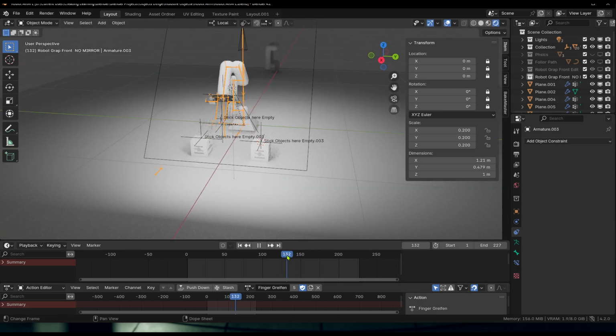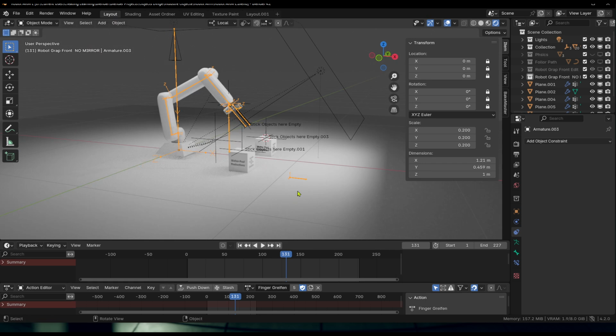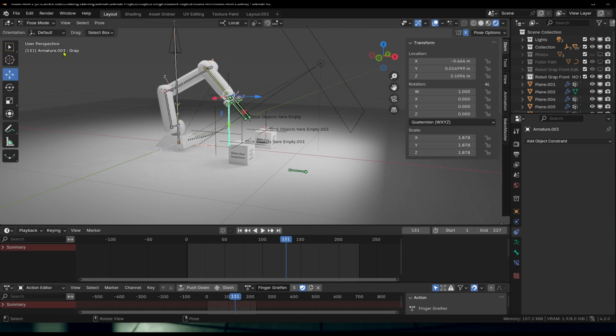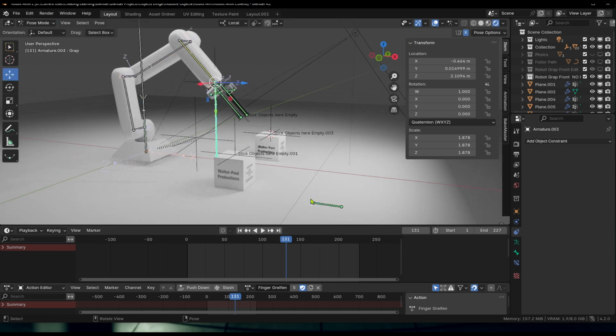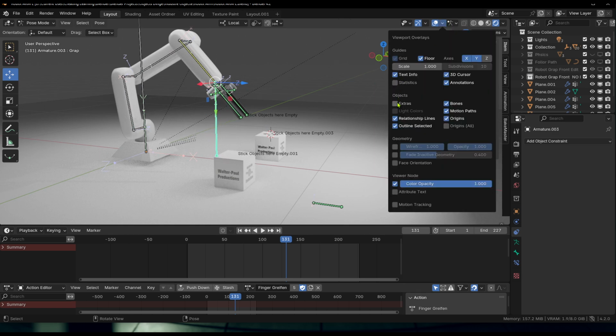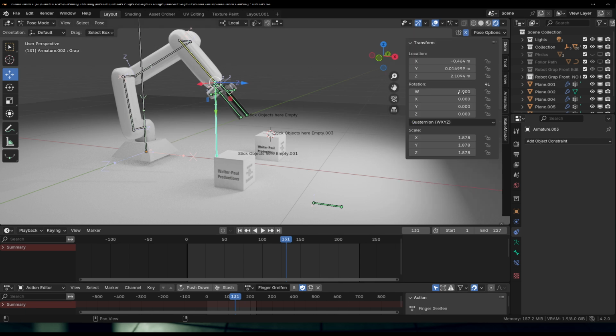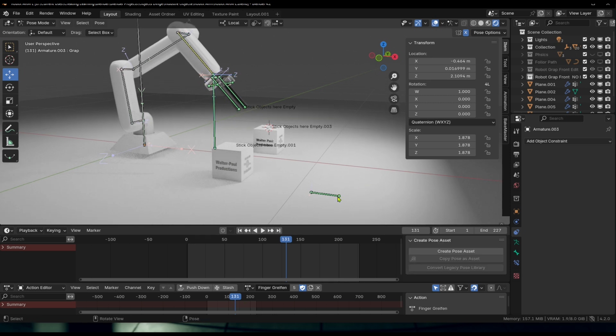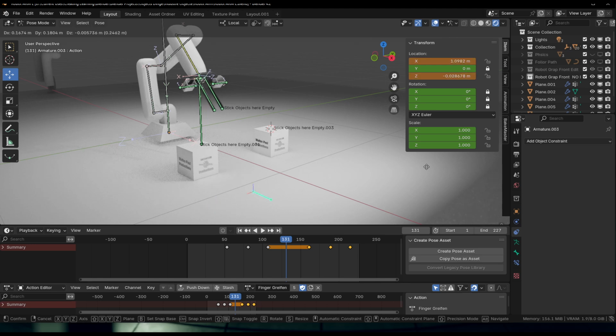Let's just leave it like that. So, I think it's also animated, so we have to go in post mode now. Oh boy, so many things going on here. What could I hide? Extras, yeah. Relationship lines, yeah. Outline is okay. Just make it a little bit cleaner. So this guy, now you can see it's an action.